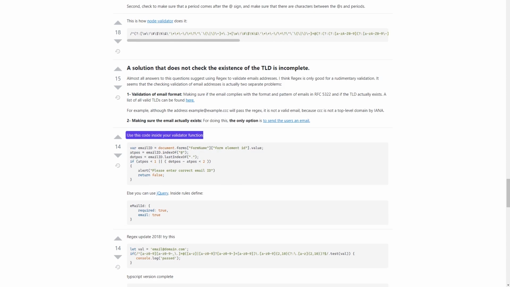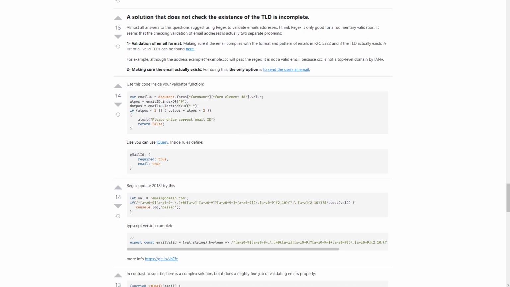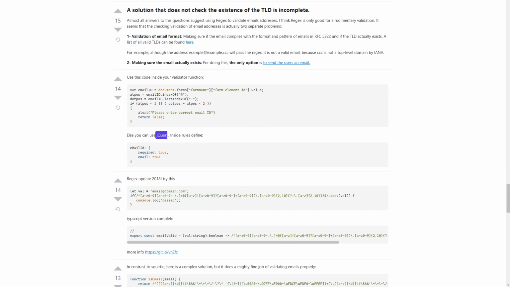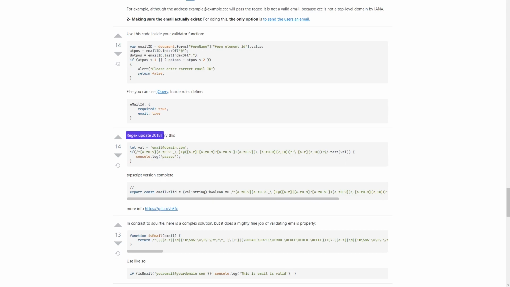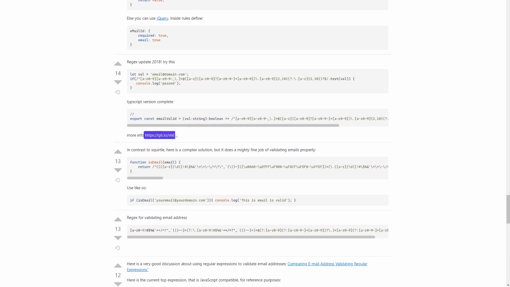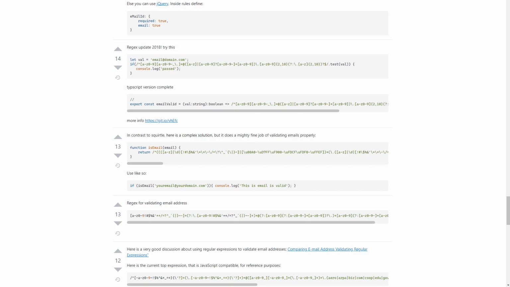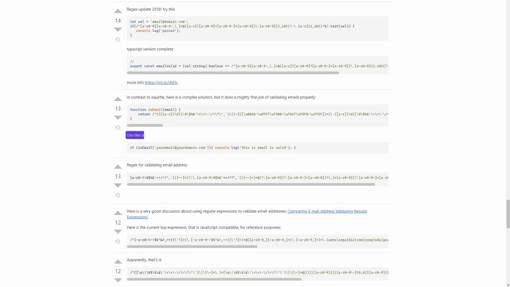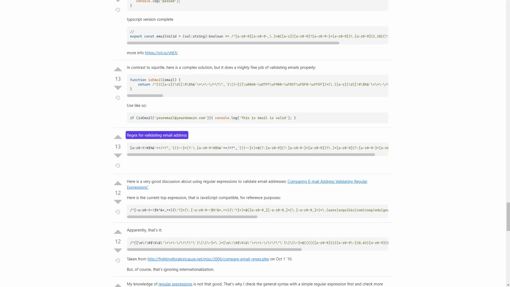Use this code inside your validator function. Else you can use jQuery. Inside rules define regex. Update 2018: try this, TypeScript version complete. More info: https://git.io/vhefc. In contrast to the previous one, here is a complex solution, but it does a mighty fine job of validating emails properly. Use like so. Regex for validating email address.